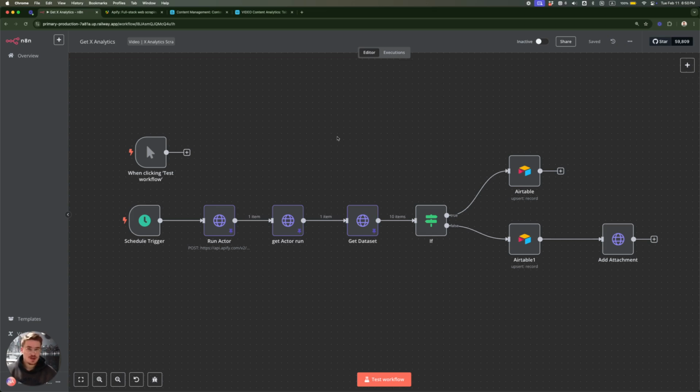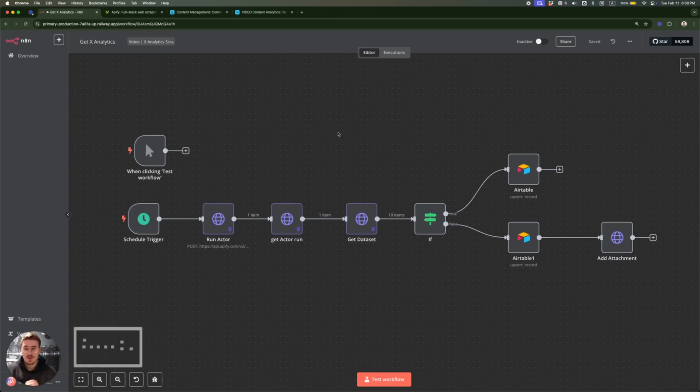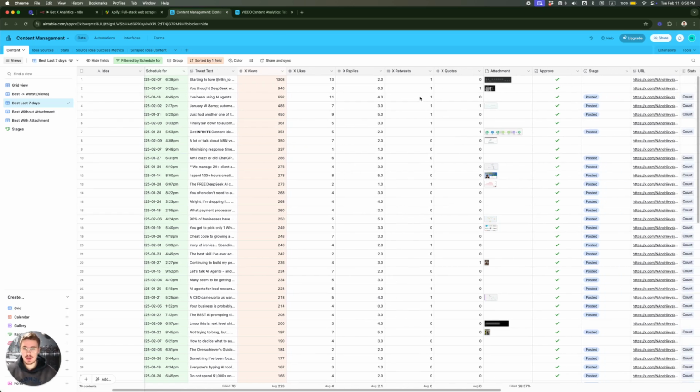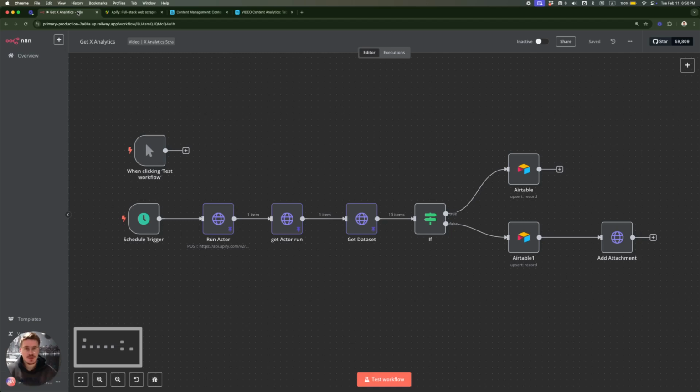Also, you can duplicate this automation to work for your competitors as well. So essentially, you would scrape their analytics and look at the content that performs best for them. And this is kind of the result that you could expect. So let's go ahead and build it live with me.